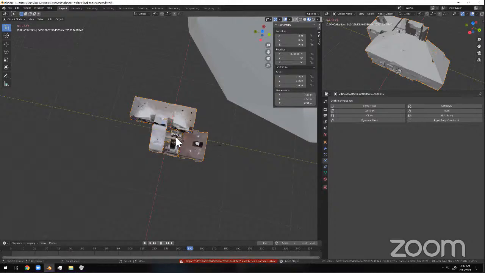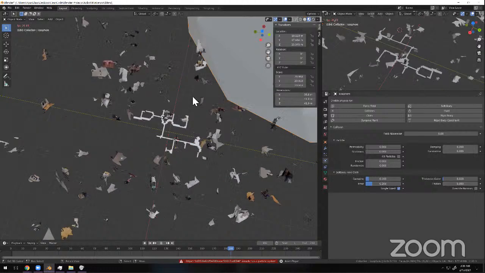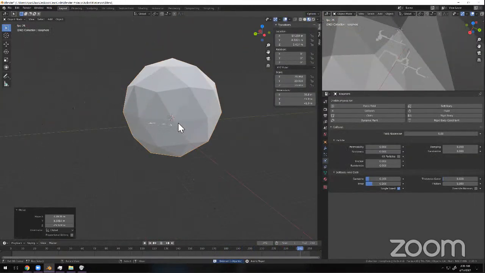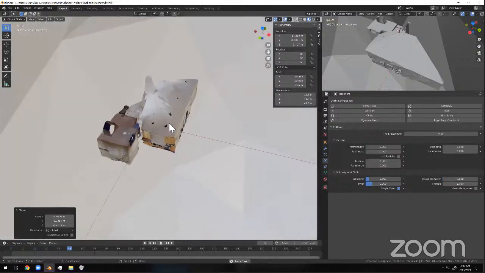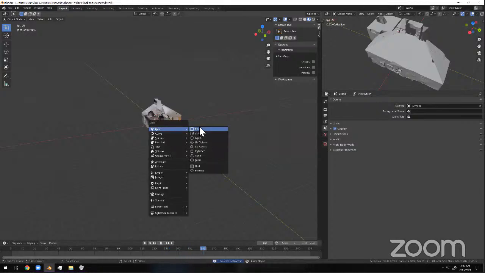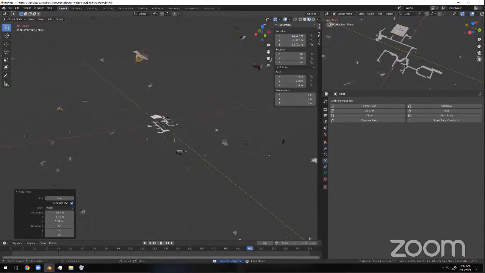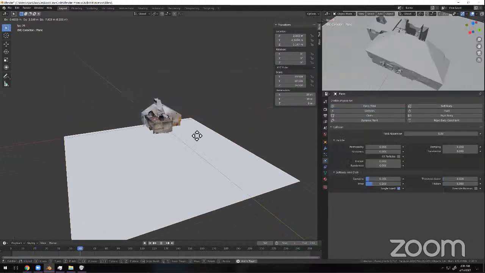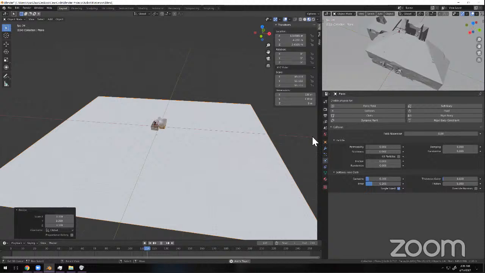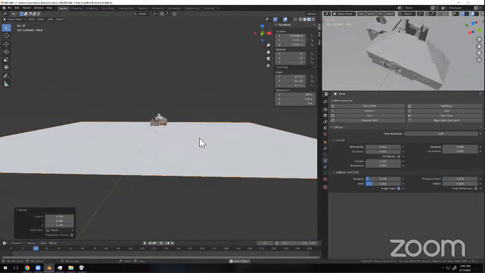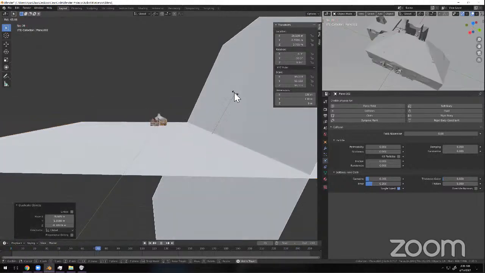Why is it not exploding anymore? Okay, let's try that again. Okay, I guess when the sphere is touching it, it doesn't like to explode. We'll just add a floor then. And notice now all the particles are bouncing off the floor. You can create a wall too, like this.